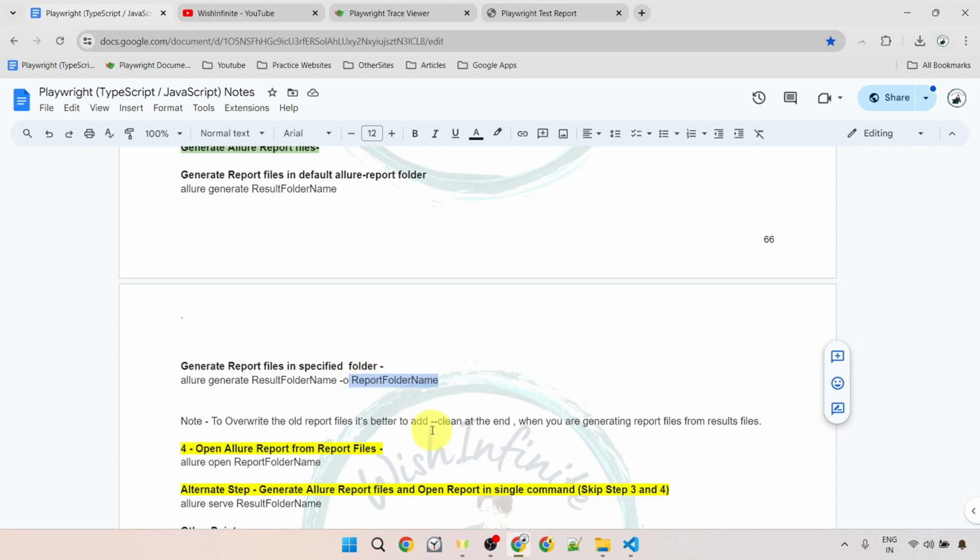And here I have added the note that it's better to add this --clean with this command where we are generating the report files, because it will not be able to overwrite the old files if you have not provided this --clean command. So every time it's better to use this --clean just to avoid any confusion.